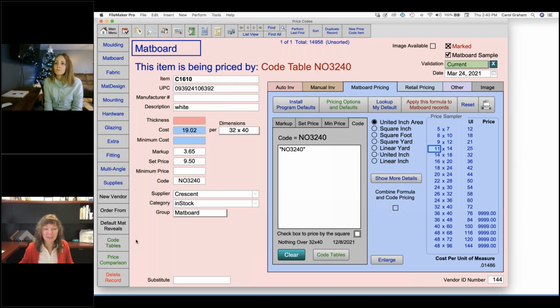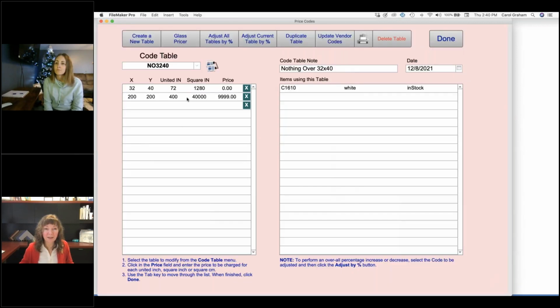All right, and let's take a look at the code table on the left-hand side. So there it is, 32 by 40, 72 United inches, nothing in the price. So it won't affect the current price. But the minute it goes over that, it adds in this astronomical number that gets your attention to say, hey, I need to switch this to a different Matboard. So I'm going to click done.